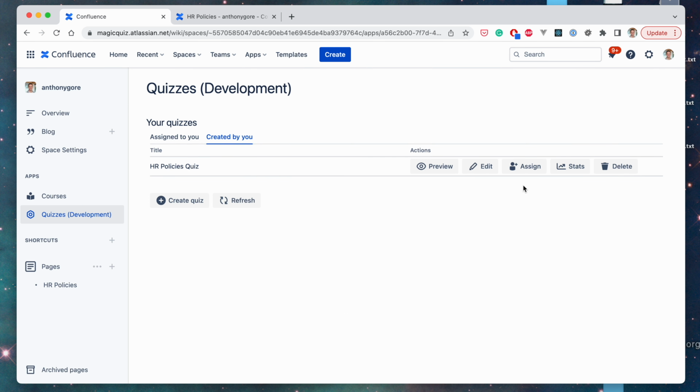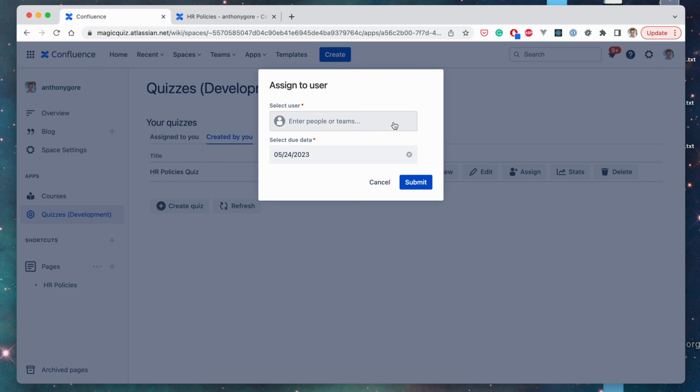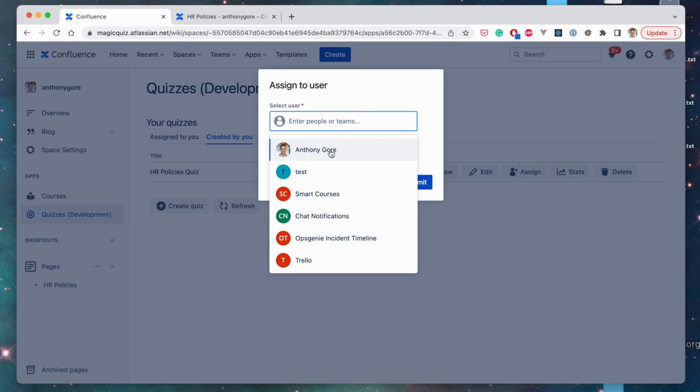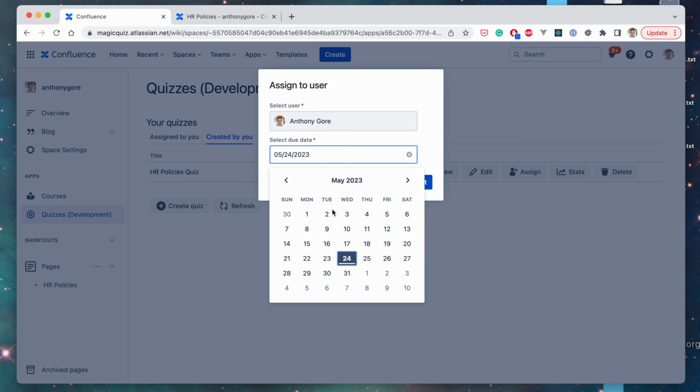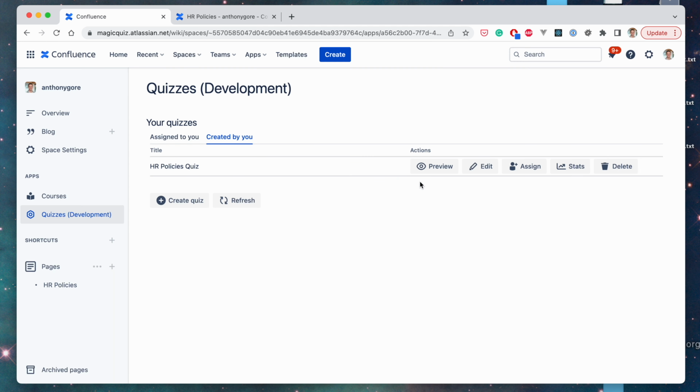Once you're happy with your quiz, then obviously you want to assign it to a user so that they can actually do the quiz. All we have to do there is click the Assign button. And now we can choose one of the users in our space. I'm just going to choose myself, so you can assign a quiz to yourself just so we can see what the quiz looks like. So I'll choose my name, and you can select a due date. Now the due date doesn't actually do anything. It just gives the person who's had it assigned to them an indication of when you need it done by. So go ahead and do that.